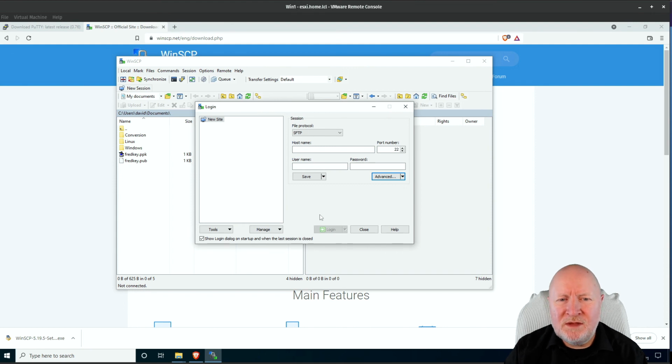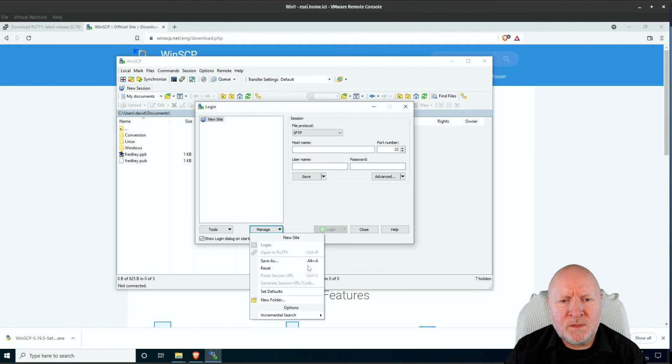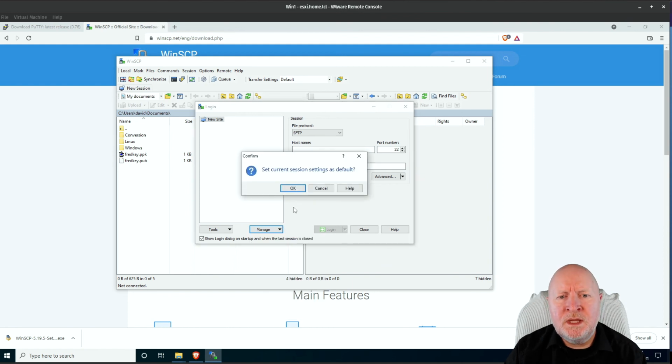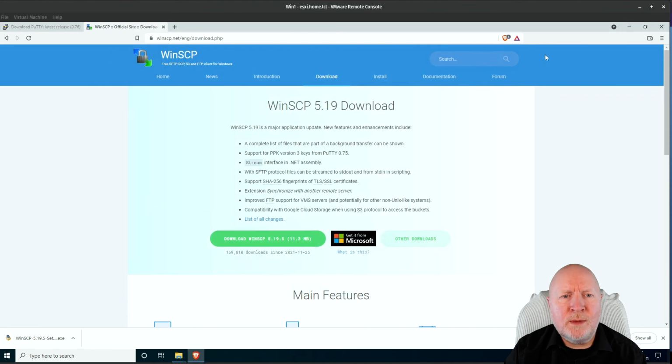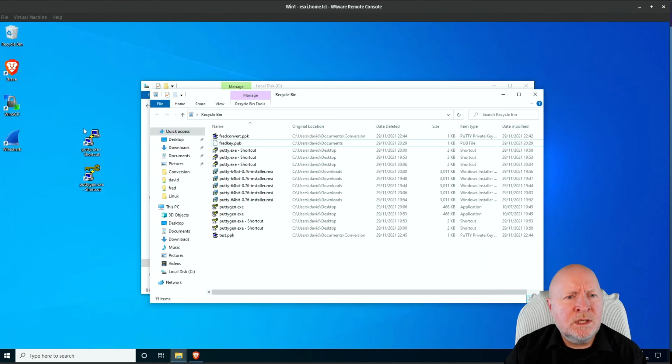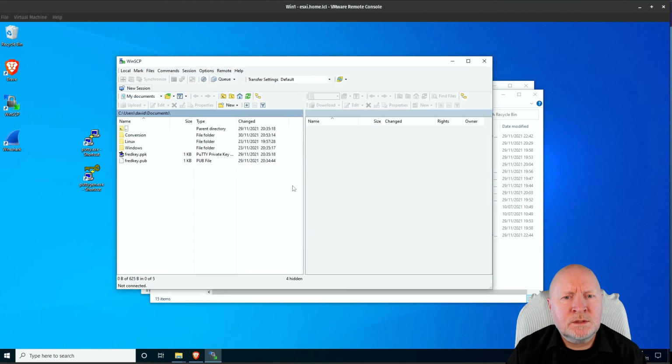Now, I actually want to save this as a default setting. So I'm going to go to Manage, and then I'm going to click Set Defaults. And as it says there, do you want to set the current settings as the default? So I'm going to click OK. So if I close that, and I'll just come out of WinSCP, I'll start WinSCP back up again, just to show you.